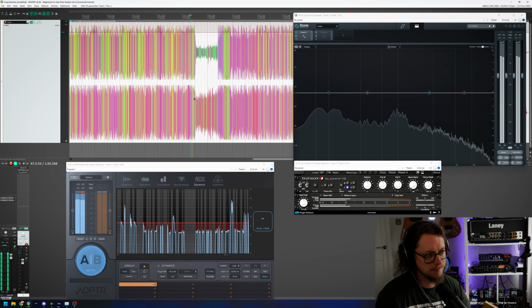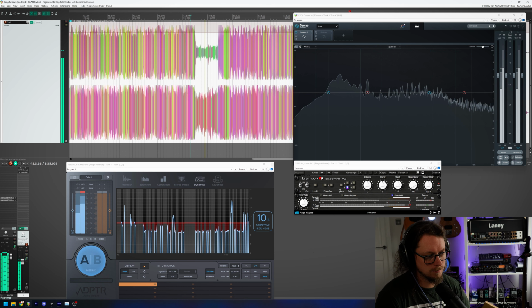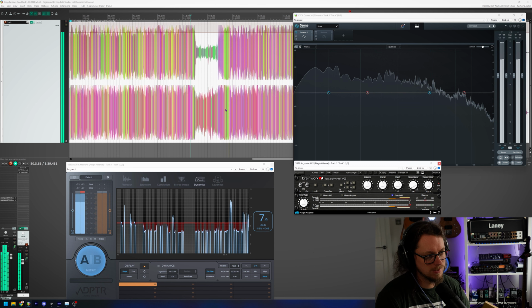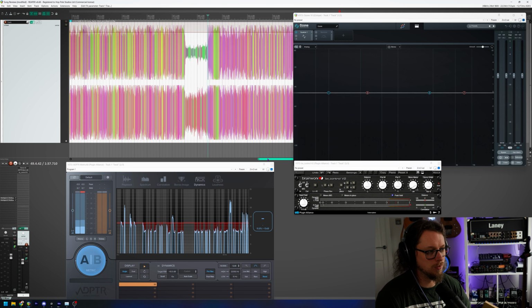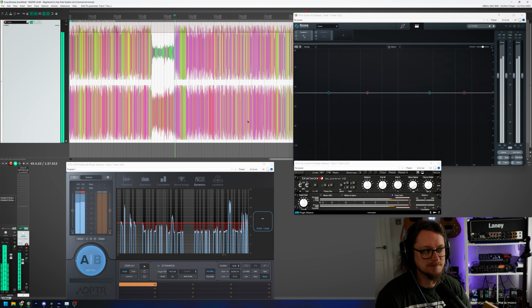That's the left side. And you can hear the bleed on that of probably the guitar in the room while he was doing the performance.